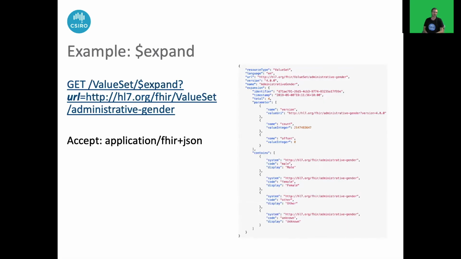So here's a first example of doing this. In this case, I'm going to call the expand operation, and I'm going to pass in the URL of the value set I'm interested in. And in this case, it's the FHIR administrative gender value set. And I'm not going to pass through any other parameters, but I am going to say that I want FHIR JSON back.